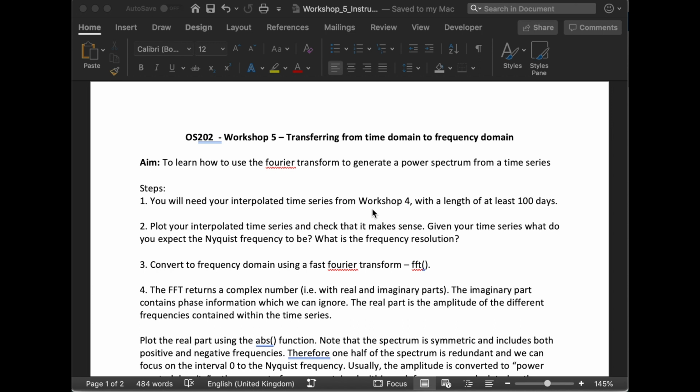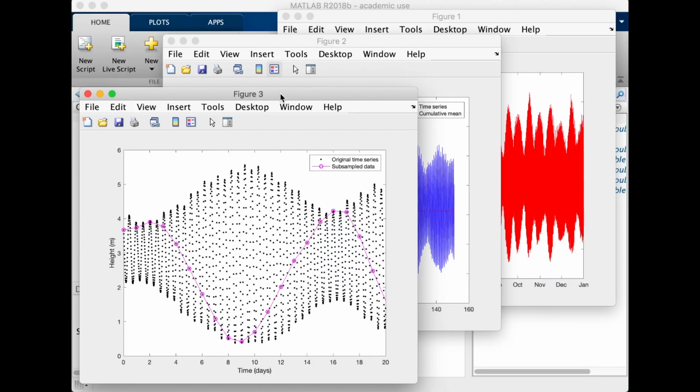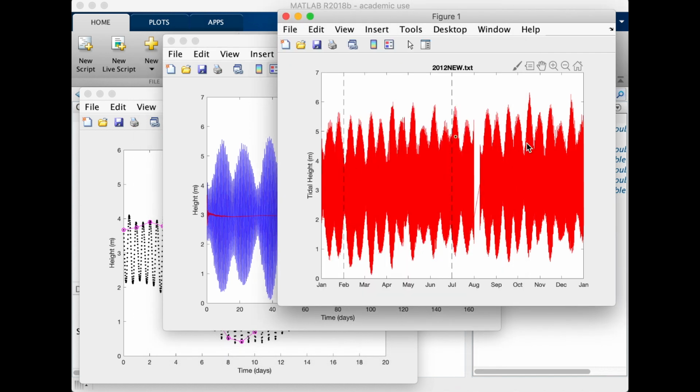So if I switch to MATLAB, you can see this is where we got to at the end of workshop 4, where we had these 3 plots. We were looking at aliasing, we had a cumulative mean of a subset of the data, and this is the original data set. 1 year of, I'm using 2012 data from Newlyn, and this is the segment of data that I'm looking at.